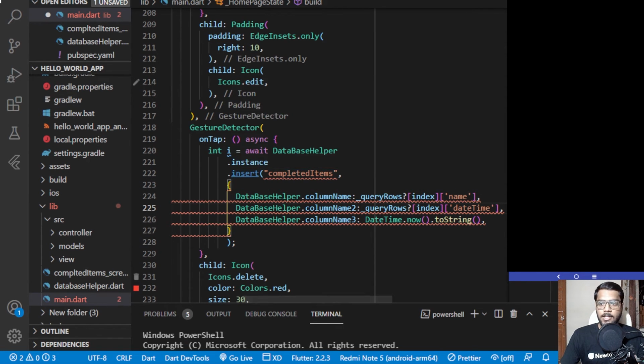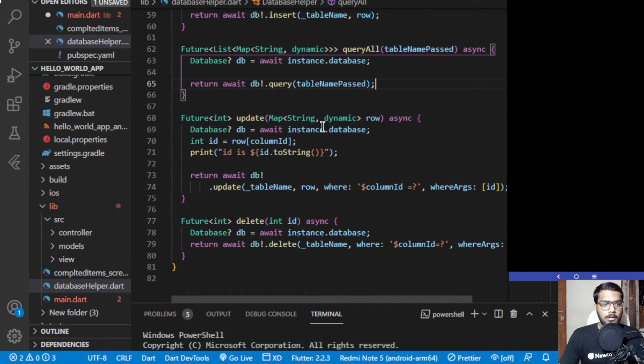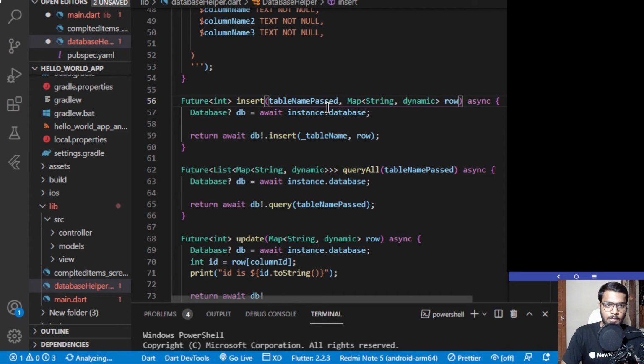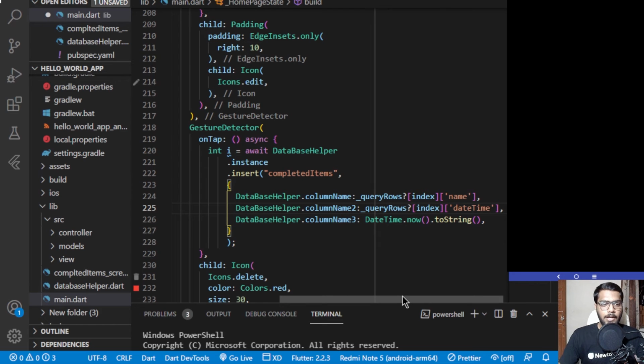Let me go back to the insert and check why we are getting this error over here. So we need to add inside this insert, we need to add the table name as well, I guess. Where it is. So, oh yeah, herein we need to add the table name as well. So table name passed, and replacing this with table name passed. And now when we are going back to the main.dart file, the errors have gone away automatically.